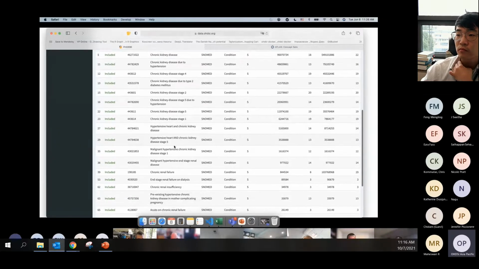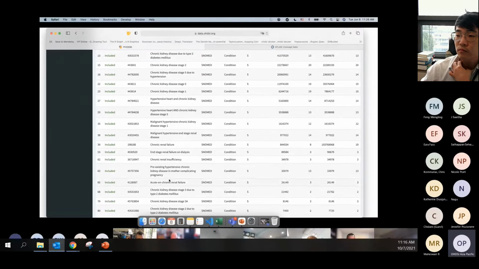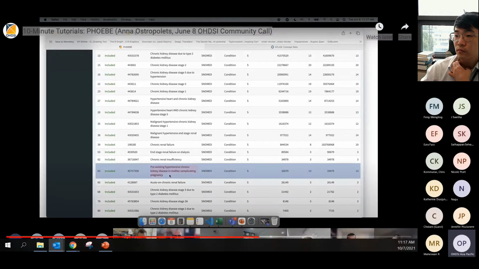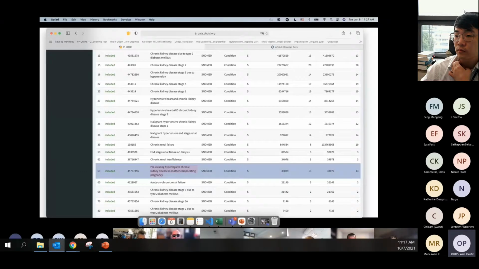And I scroll down, and now I see this concept which says pre-existing, I'm going to highlight it, pre-existing hypertensive chronic kidney disease. Now, that looks suspicious because it says pre-existing chronic kidney disease. And when I created this concept set in mind, I thought of incident chronic kidney disease. Of course, you don't know that, but when you create concept sets, you have some clinical ideas in mind. So I really wanted new onset of chronic kidney disease. And this concept clearly says that the chronic kidney disease was present in mother before that. So that kind of looks not right.